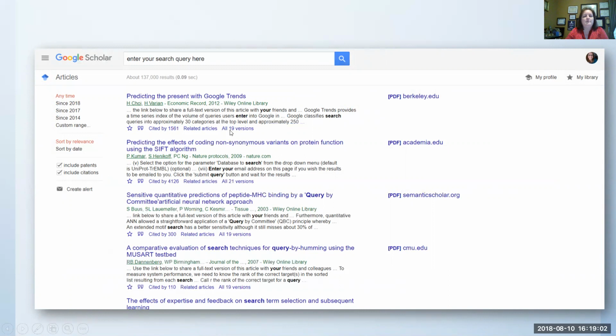Your middle column is going to show you all the different articles of information that came up, and on the right-hand side, you'll see a list of different sources from where this information is being pulled. Sometimes you're going to see lots of different universities with the .edu extension. Other times you'll see other organizations, you'll see government websites. You'll just see all different types of information. And this is how Google Scholar works.